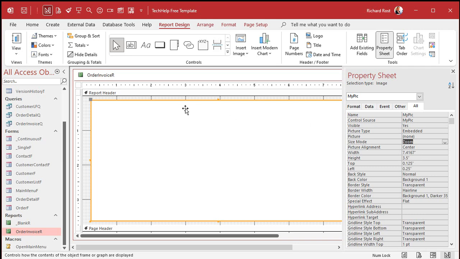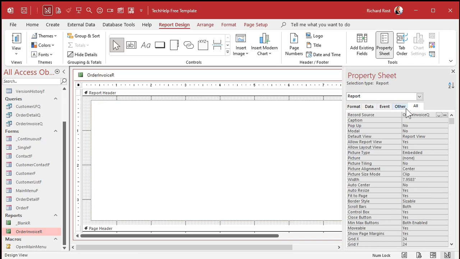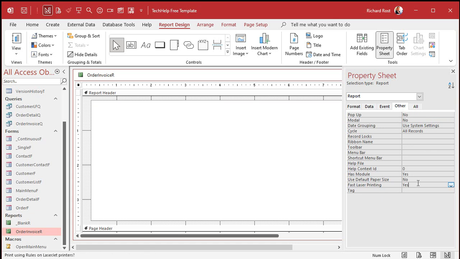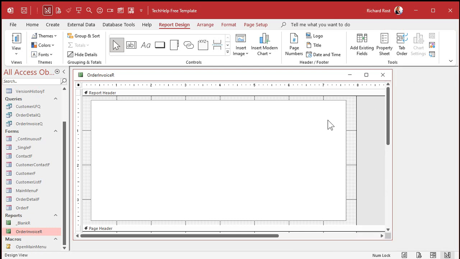Another setting I like to do is the report itself has a setting on the other tab called fast laser printing. This generally doesn't fix any problems, but if you do have a laser printer, it will sometimes scale down the image a bit to print it out faster. So set that to no if you want a high quality printout. Usually that doesn't fix problems with color photos, but it can change some things. All right, so let's save this.